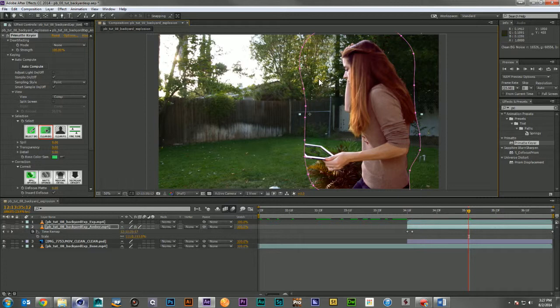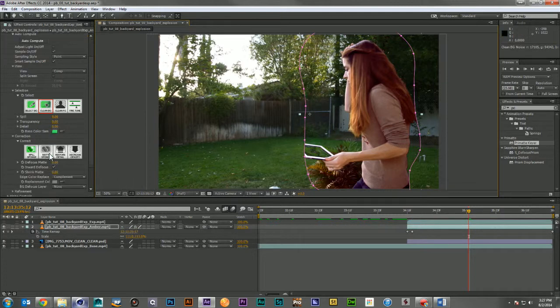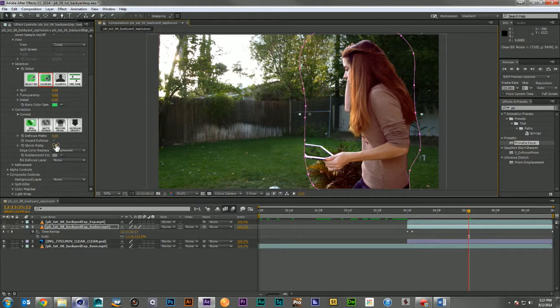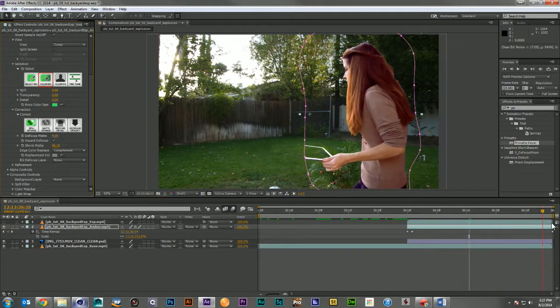Looks like we still have a little bit of green that we can get rid of. All right. And let's go ahead and shrink that matte a little bit. Just pull it in, just get rid of some of that hard edge. Just defocus it a little bit. There we go. That gets her pretty cleanly in there.